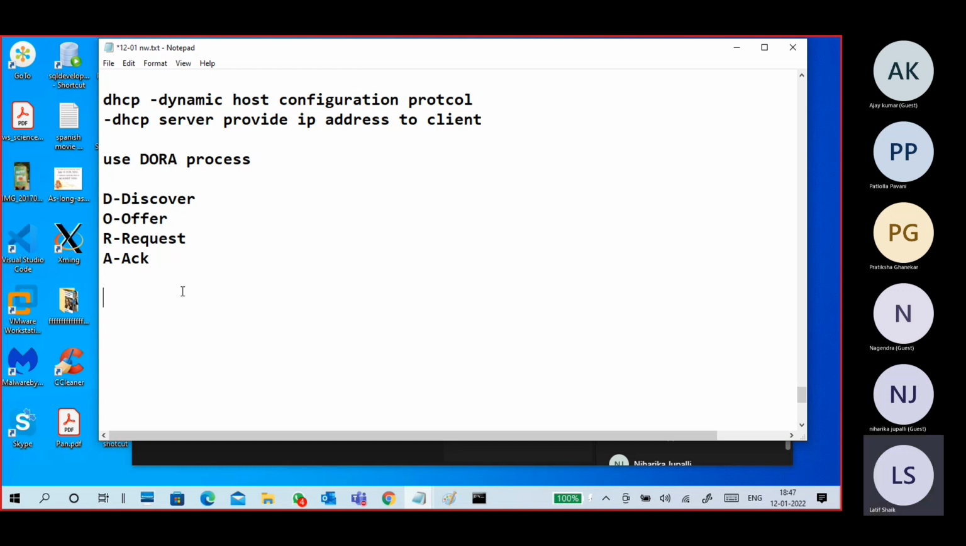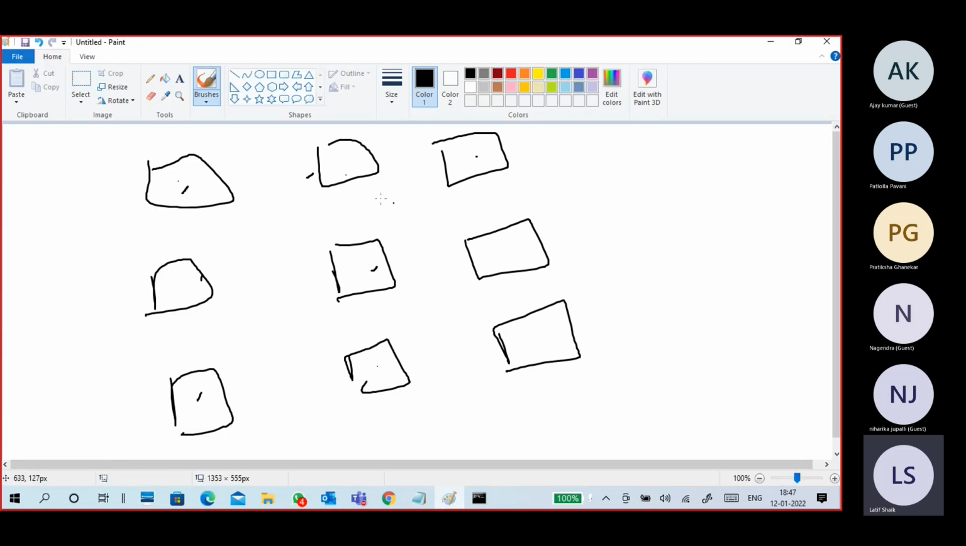It means the client discovers. The client doesn't have an IP address. Try to understand, very simple. This is the server and this is the client. The client doesn't have an IP address, so it will discover in the network who is the DHCP server. Are you a DHCP server? Like that, the client discovers the DHCP server.